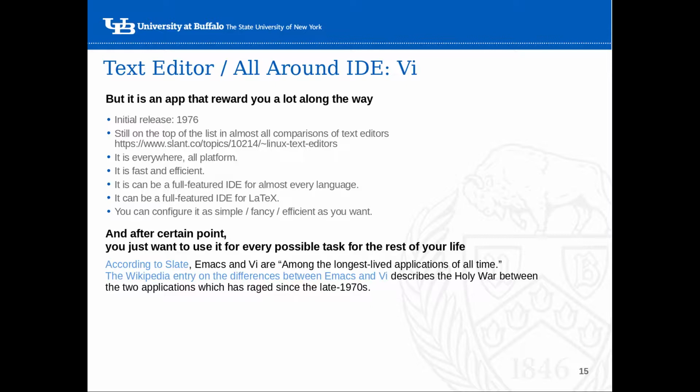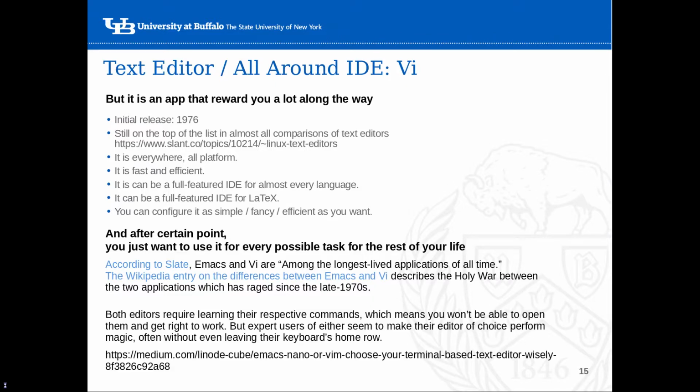And there's a thing I like from some website. It said that according to Slate, Emacs and Vi are among the longest-lived applications of all time. So that's the reason you can rely on them. For other applications, maybe you spend some time on them, and after a few years, there's a new replacement.